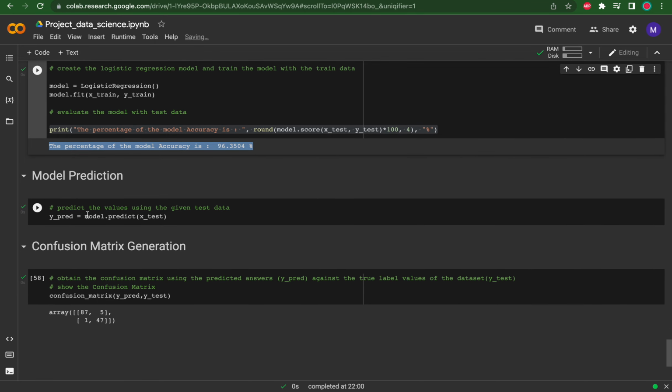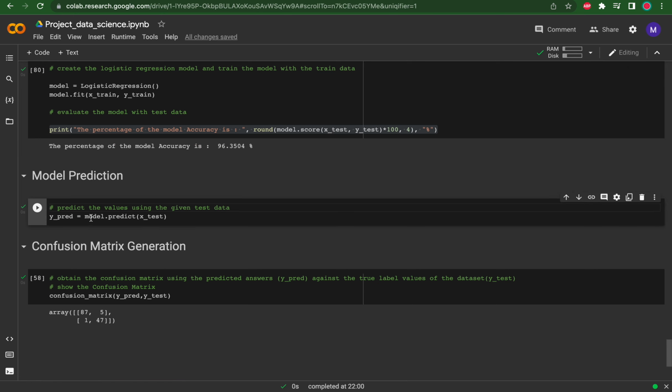After that, we have the model prediction. For this one, we're gonna predict the values using the given test data. For that, we're gonna need Y prediction equal to model.predict(X test). We're gonna predict the X test data. So for that, we're gonna write down the model prediction using model.predict.